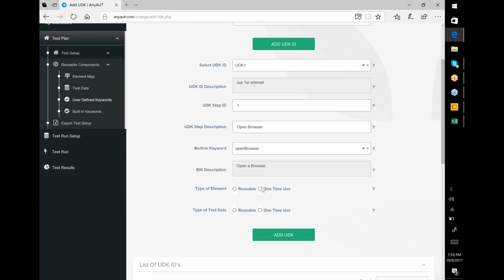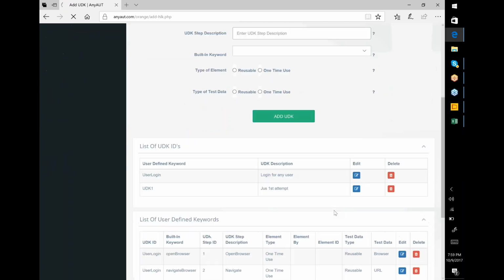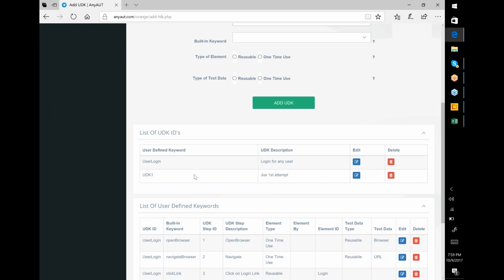A type of element. So here for opening browser, I don't need an element. It's just type of test data, one time use, I'll say. And let's say I save it as user entered test data, which is Chrome. This is the first user defined keyword step that has been entered. And now you can keep adding more and more to that specified keyword.